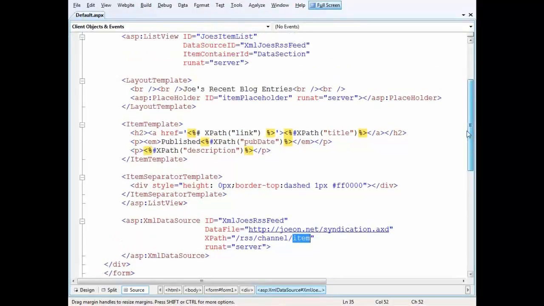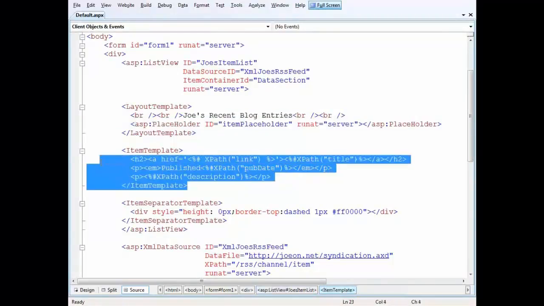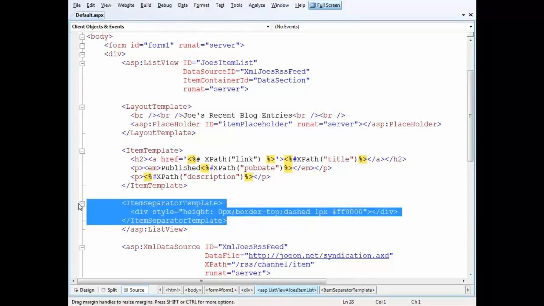Specified in the ListView control that that's the data source that I'm going to use, added a container ID, and then 3 templates. One for the overall list view, which just has some header information and the item placeholder. Then an item template, which will be repeated for each of the data elements that's found in the data source. So here I'm just setting up a link and the title of the blog post, along with the link that clicks back to my blog, the publication date, and then the whole description element from the RSS feed, which is comprised of the text in the post, and then an item separator template, which just specifies how I want each of the items in the list to be delineated.